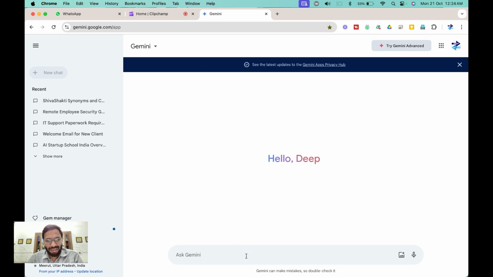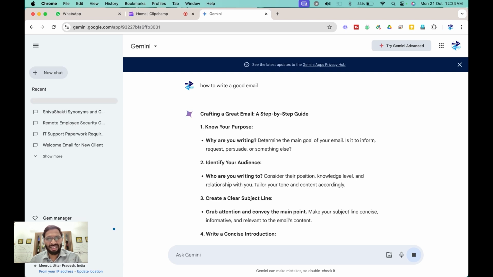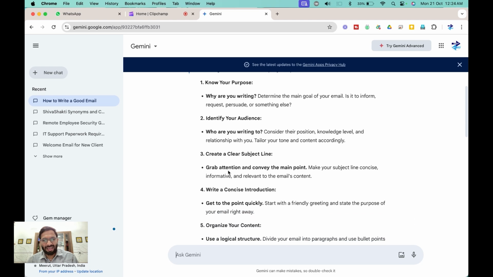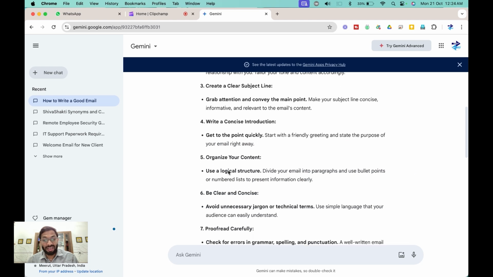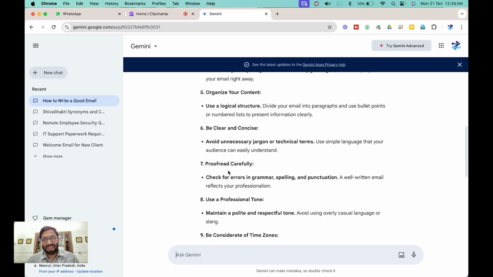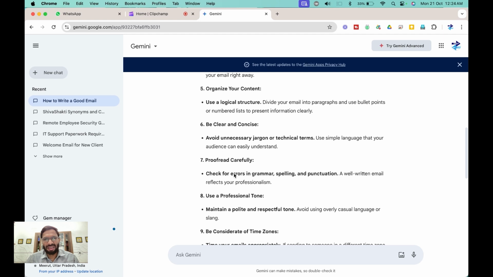So just for example, let me show you something, like how to write a good email. Just within a second you will get a very accurate result, right? You can see how to write a correct email, a great email, and the best email. So you can see the result here. It's showing a number of things here with great accuracy. So this is the power of Google Gemini, and this is a free tool, so everybody can use this.